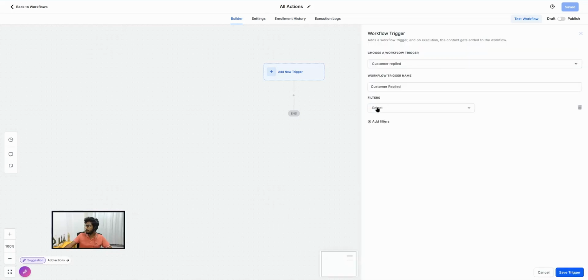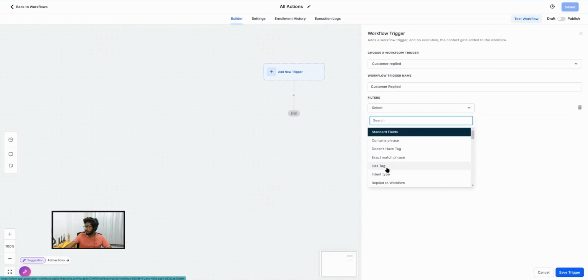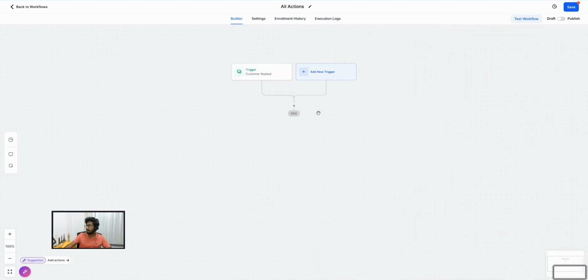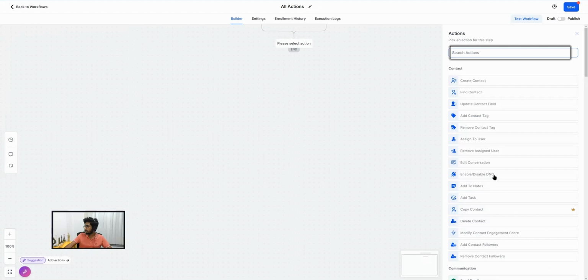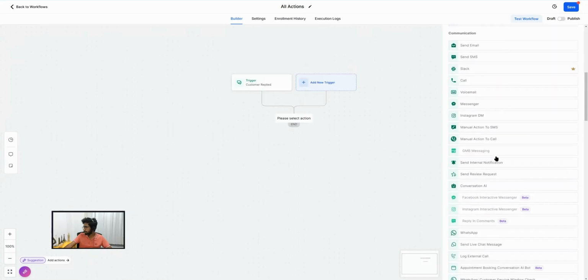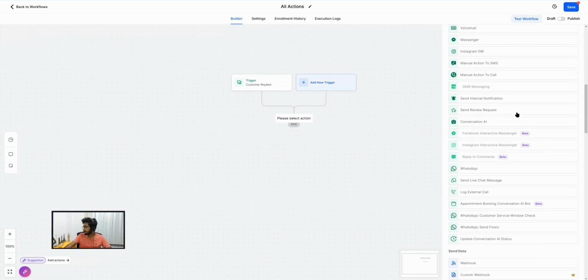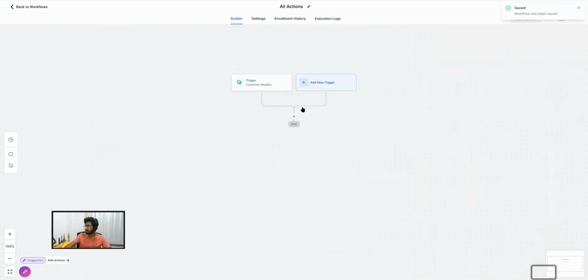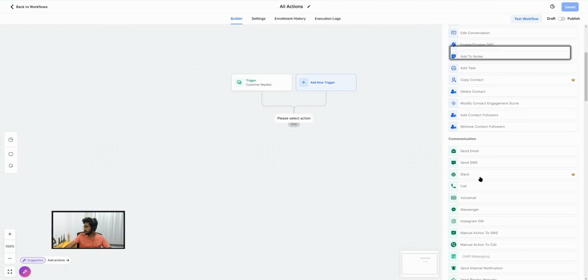And if we do this, add a filter, reply channel, let's see, Facebook. And now when we look into that, okay, so it's right here. I will have to just save this action. Just make sure the reply channel is Facebook Messenger.